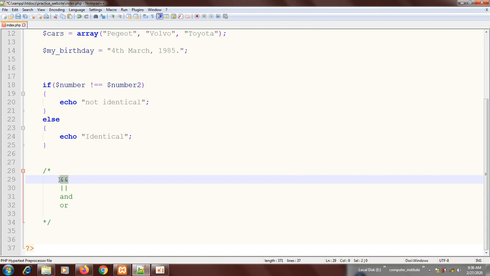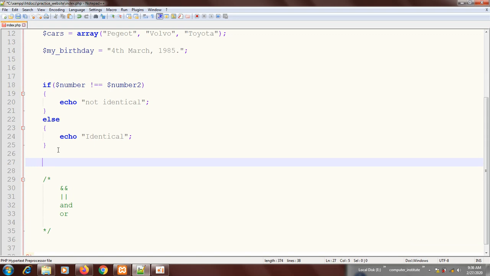The AND operator is used when you want to check if both values are true. You are checking two or more values, and you want to know whether they are true. If both are true, a particular code will run. If one of them is true and the other is not, the code will not run. Both must be true for the code to run. That's the idea. Now let's try it.